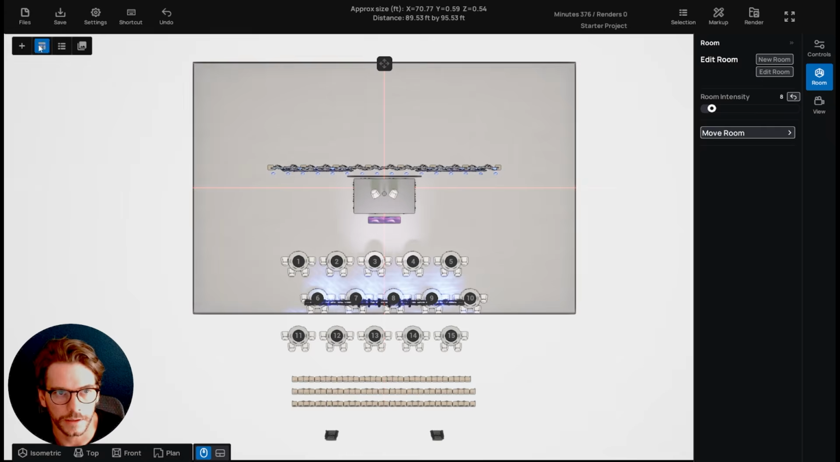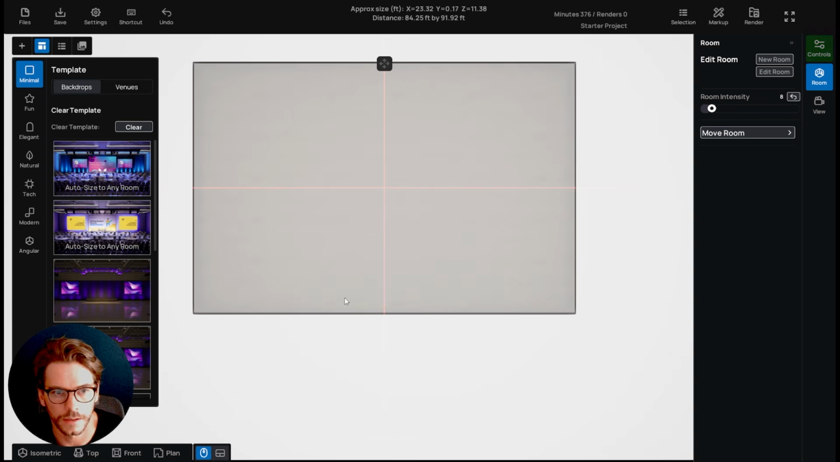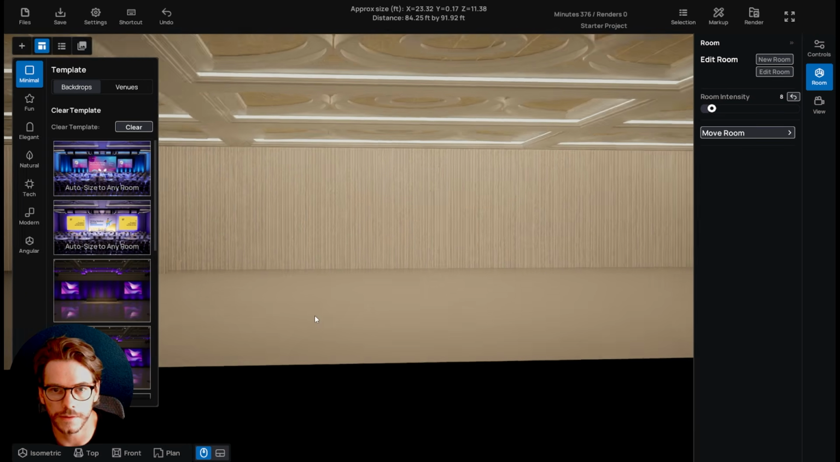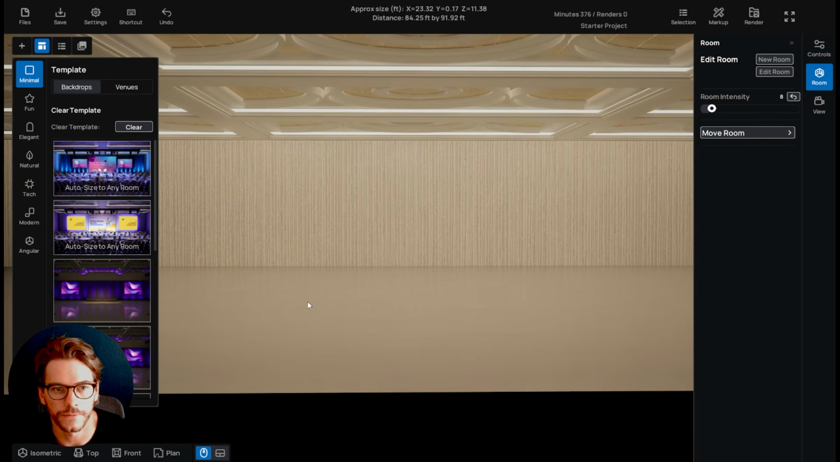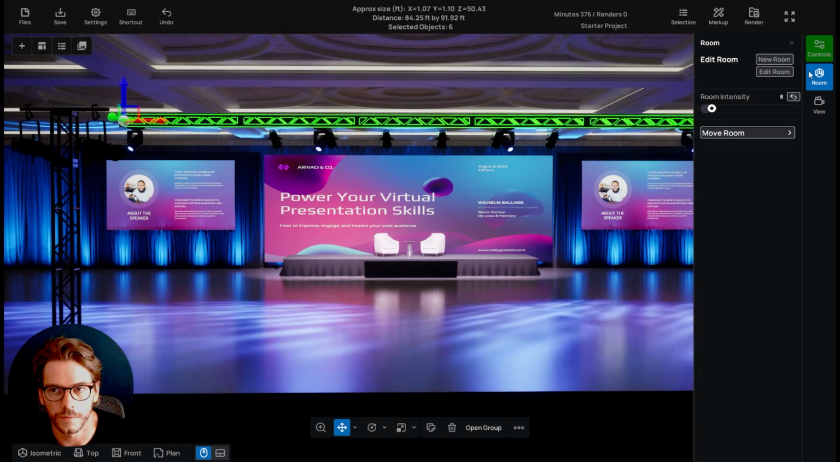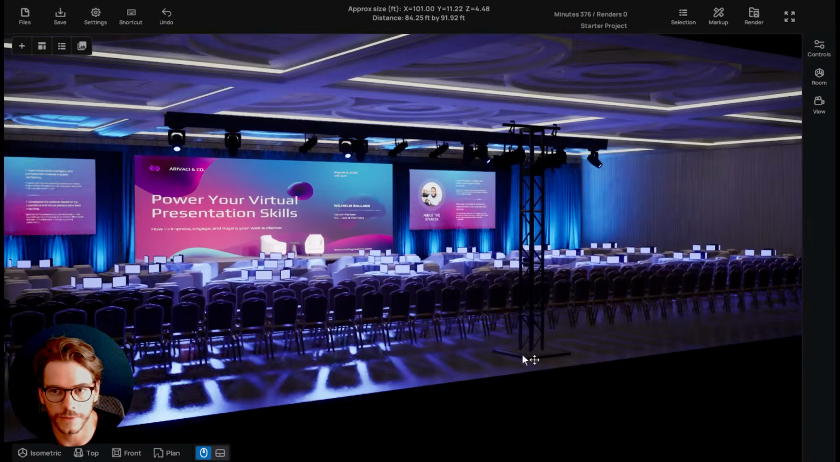So I could either hit clear on that template, or I could just go on the top and delete them all. Right, and then from here, so I have this new room that looks like this, and from here I can just drag in that template again, and we're just going to see all the objects will populate in there, and now it fits perfectly.